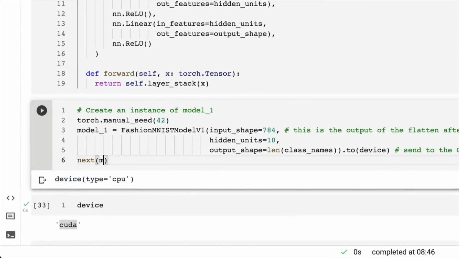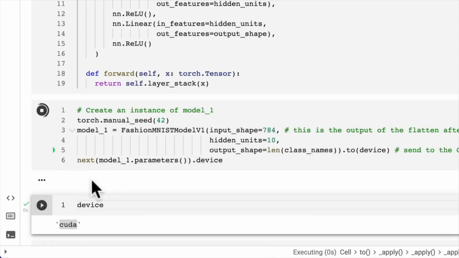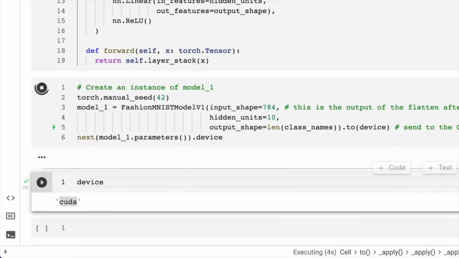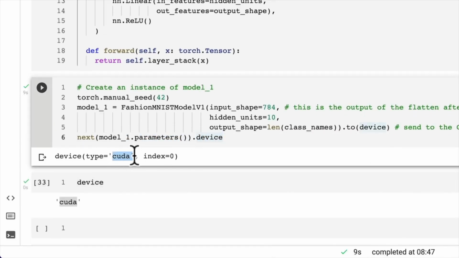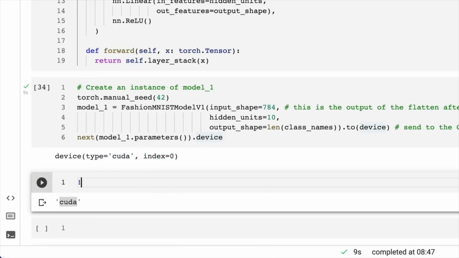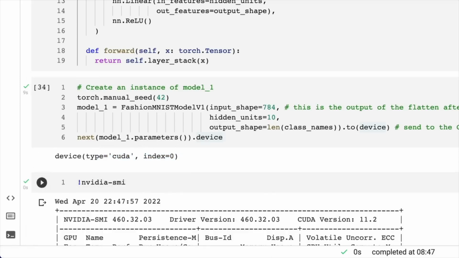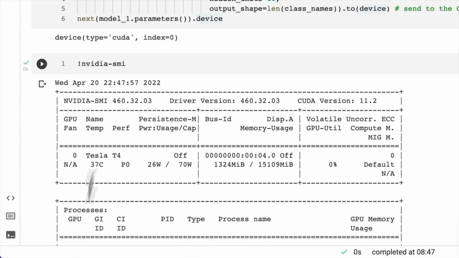Let's now check model 1's device. Model 1 parameters, and we can check where those parameters live by using the device attribute. Beautiful. So our model 1 is now living on the GPU, CUDA, at index 0. Index 0 means that it's on the first GPU that we have available. We only have one GPU available, so it's on this Tesla T4 GPU.